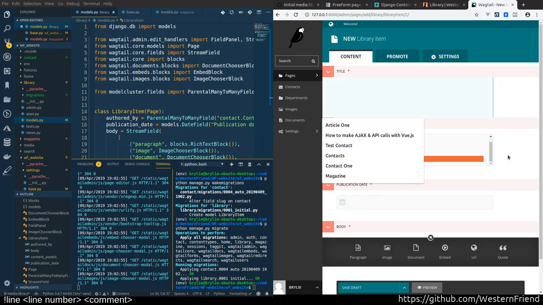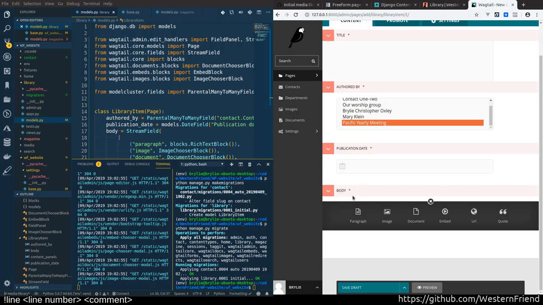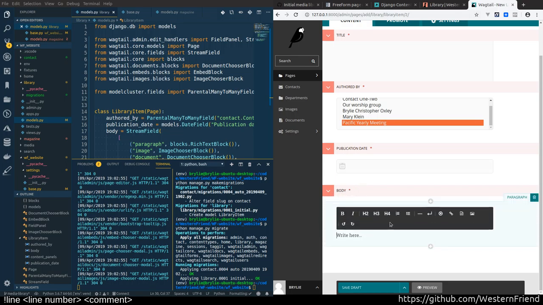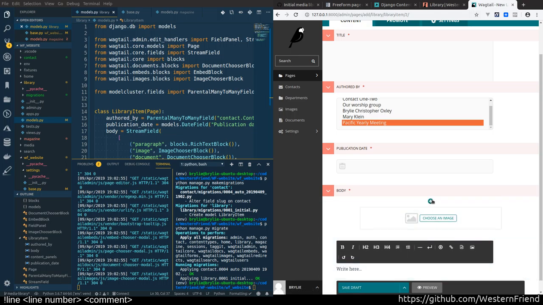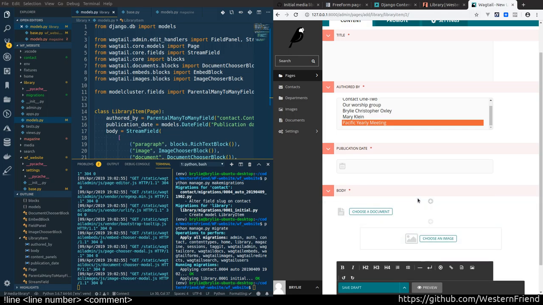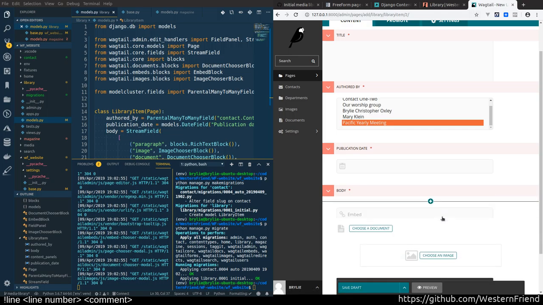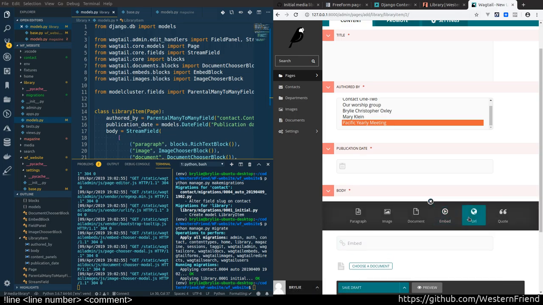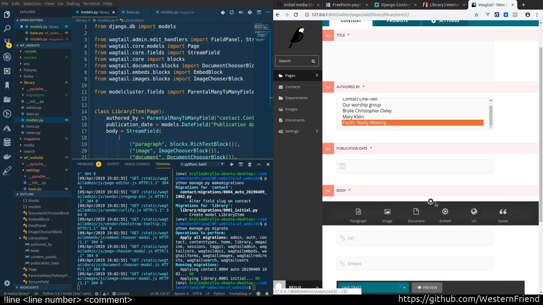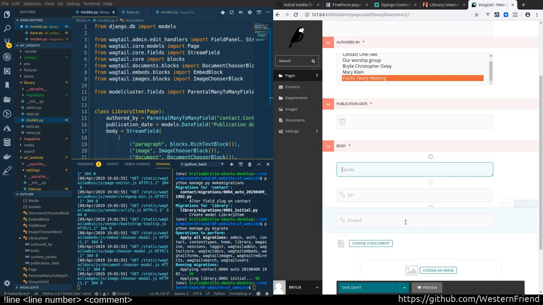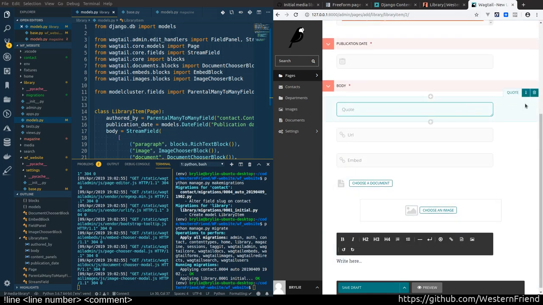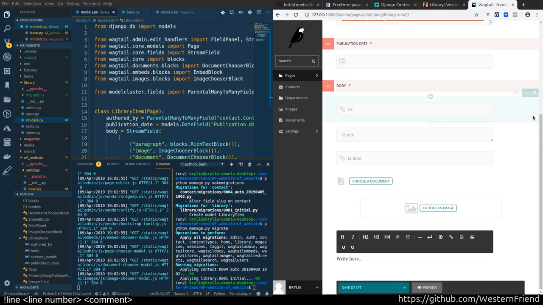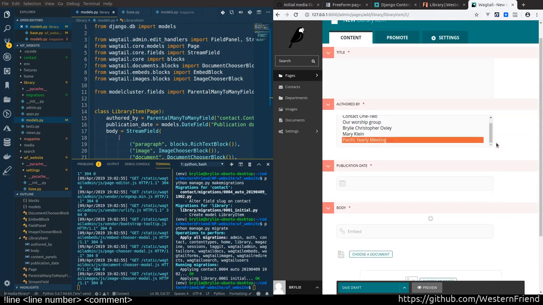Publication date, pages have title by default. The body consists of a stream field giving us multiple choices: paragraph, image, document, embed, oh man, this is nice, a URL, man, this is really cool, and a quote, brilliant. And then you can reorganize them, you can delete them. Okay, so some room for improvement.